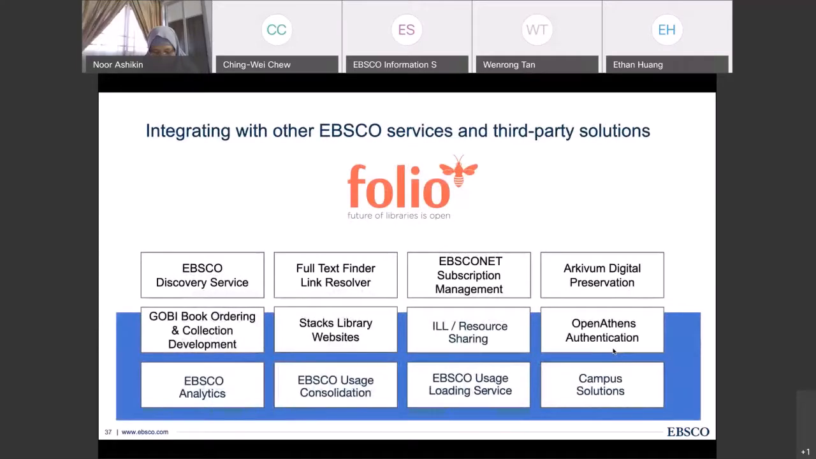Next, with EBSCO Folio services, we can integrate with any other services from EBSCO, should you have them. This is to provide the library a unified platform, for the library and for the end users, to ensure that the workflow and the services are all tightly integrated in a cohesive manner.